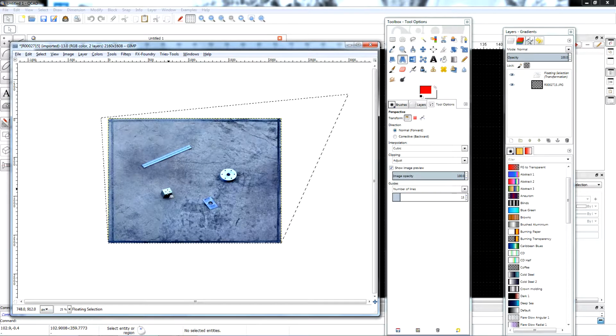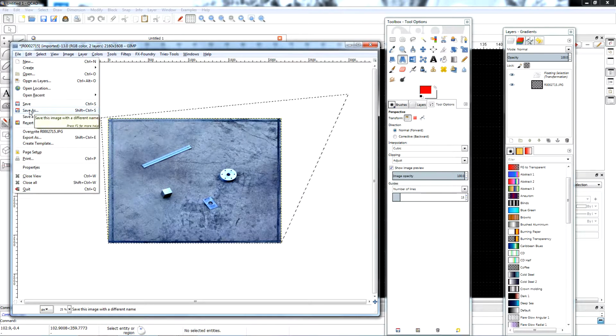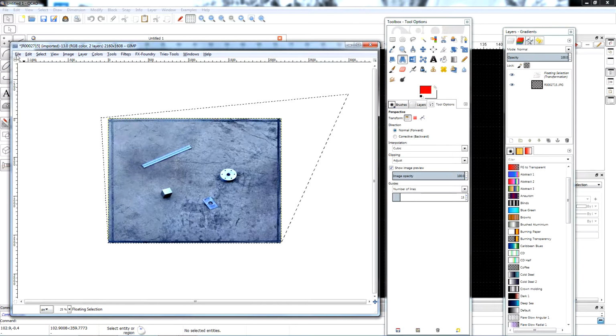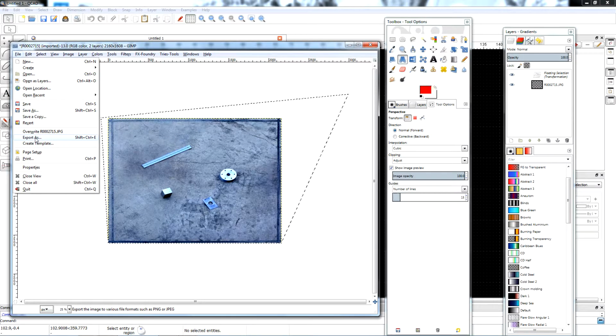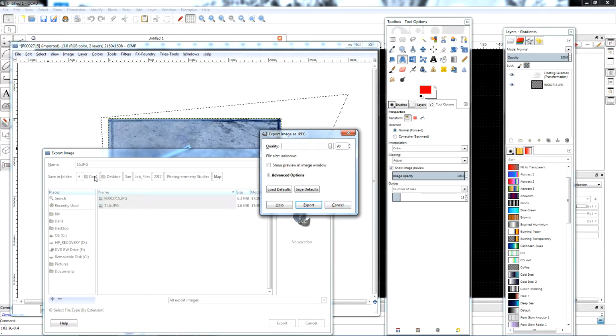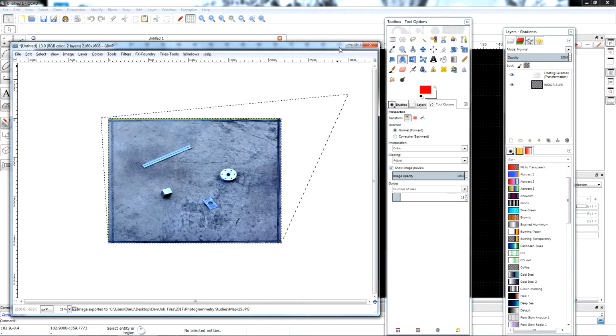So objects that are not in the plane, like the tops of the block and this fat disk, the tops of those are not in the plane of the surface, so there'll be some error there, and we won't look at that. So we're going to save this. Oops, we want to save it as a JPEG, so I have to export. And I'm just going to call this 15 so I keep track of what it is. And at that point we're finished with GIMP.